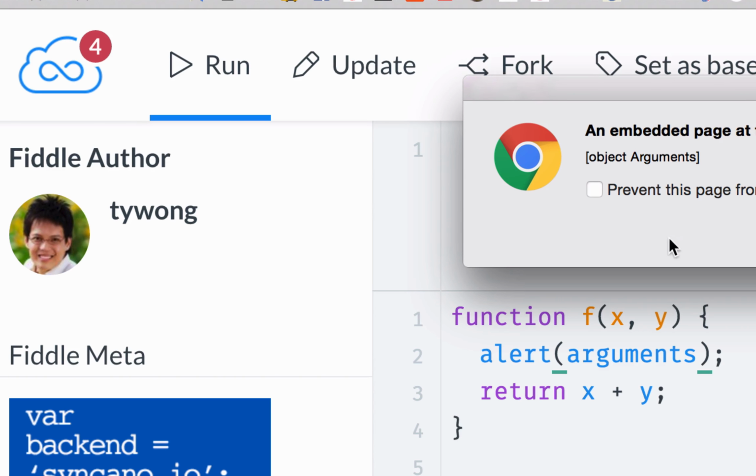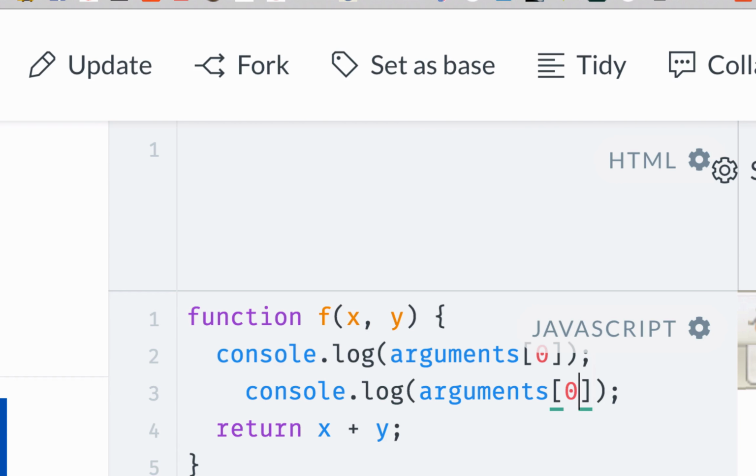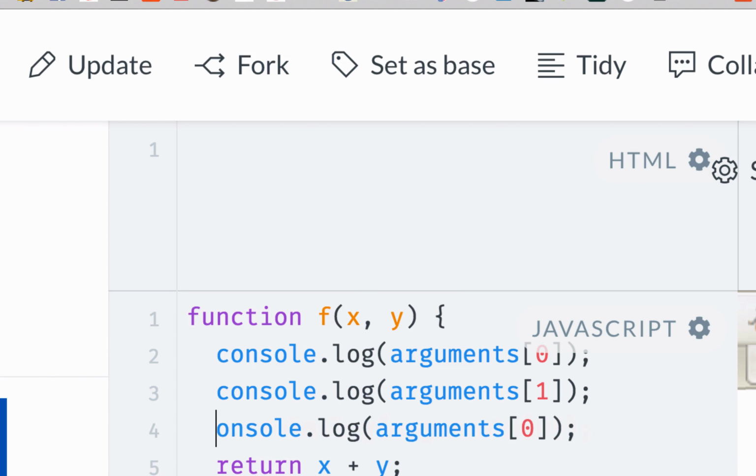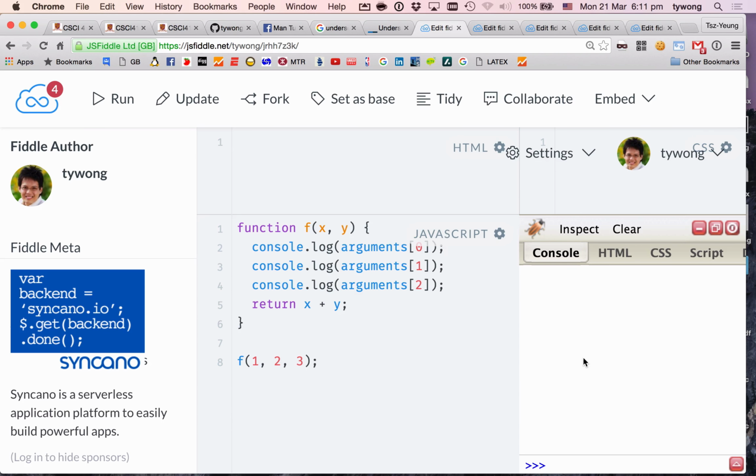It is an object, so it's like an array. Maybe I list them out using console.log: arguments 0, 1, 2. So you should expect the console to show 3 lines like this. Actually there is a hidden array, just like a global variable.